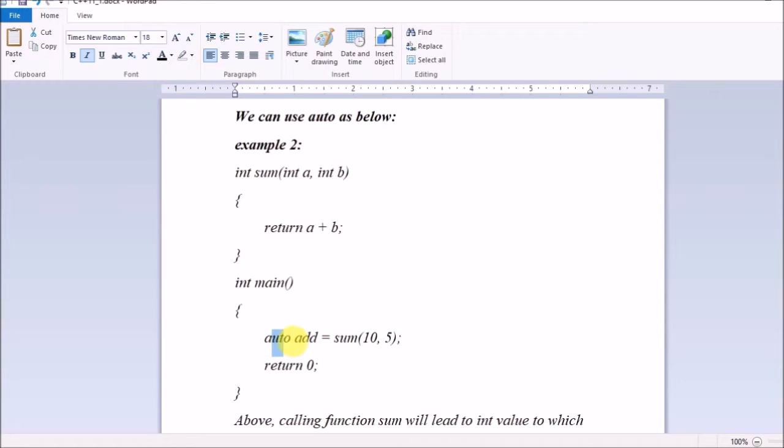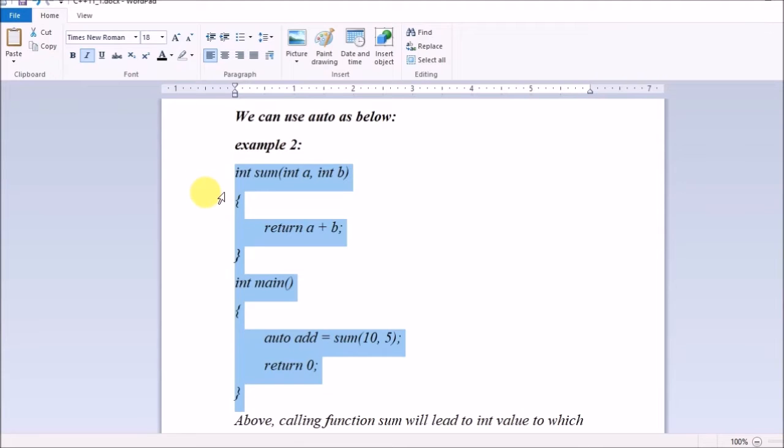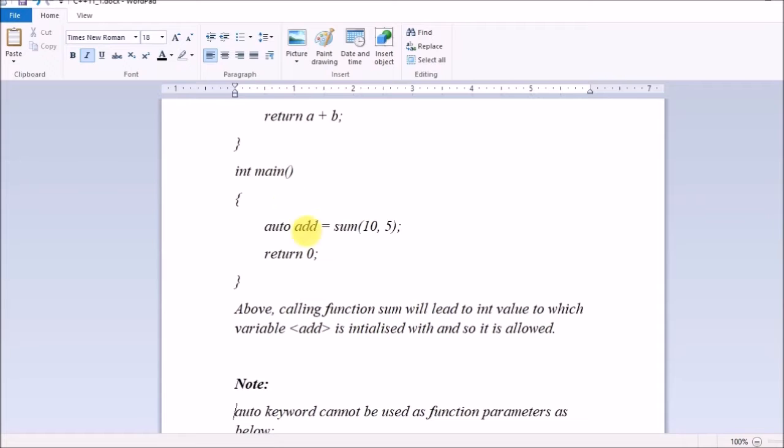By the value itself, the compiler will see that you are using the auto keyword and it has the value 15. That means it will understand that add, the name of the variable, has the data type integer. So this works in the case of C++11. This calling function, I have mentioned, sum leads to an int value, to which the variable add is initialized, and so it is allowed.